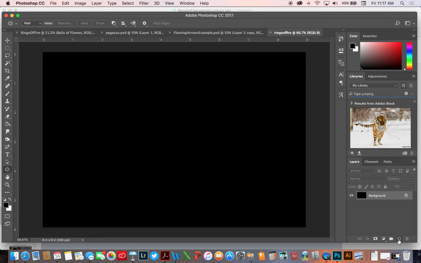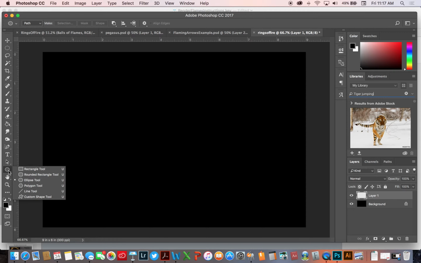First thing we need to do is to make a new layer. Now, as was stated in the previous video by Julianne Cost, we are not able to create flames without having a path. So begin by choosing your shape tool and selecting the ellipse. Navigate to this top portion of your options bar and make sure you have chosen path.